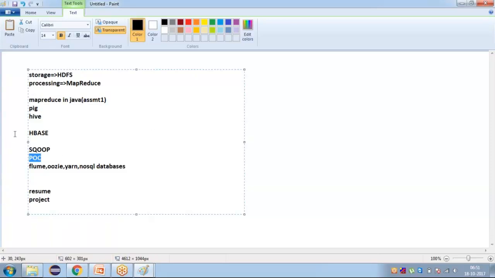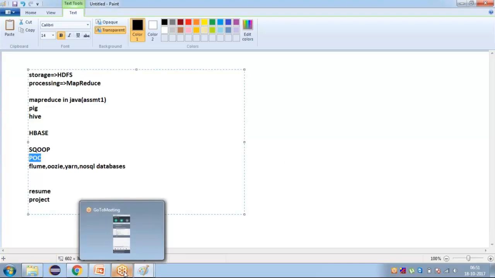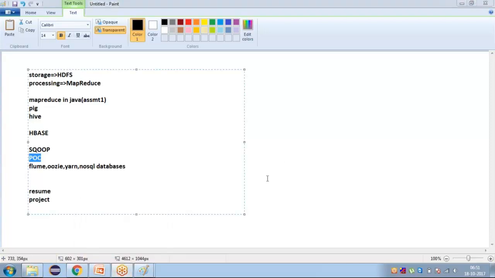Apart from this, whenever I complete one component, whatever relevant material I have, I'm going to share with you guys. Okay, assignment, you can try it out. The code will be shared otherwise. Okay, so this is all about the course. So now you guys tell me if you have any queries regarding the course or anything.